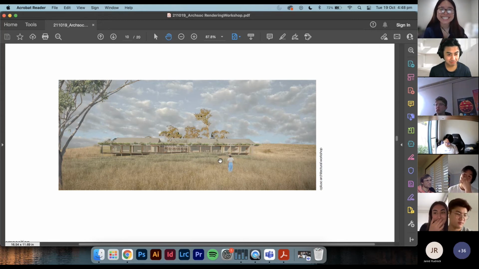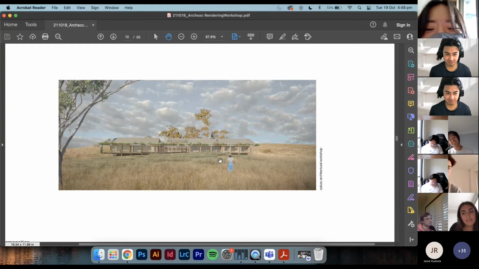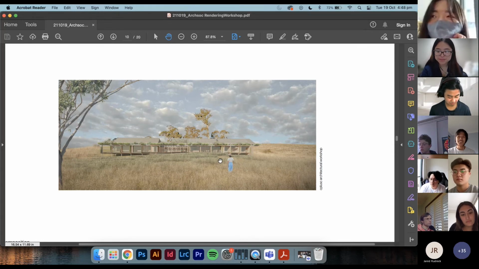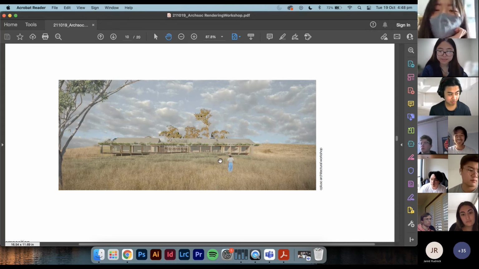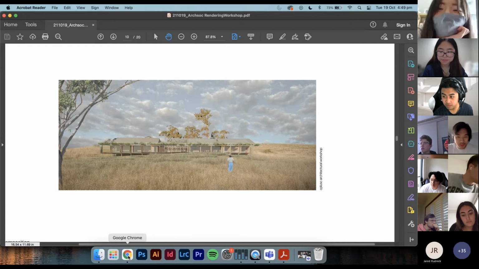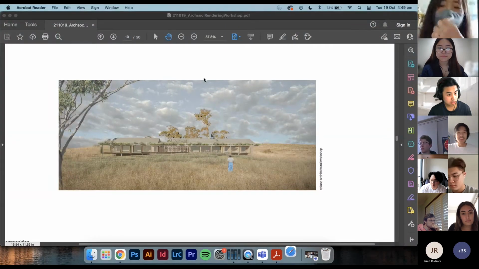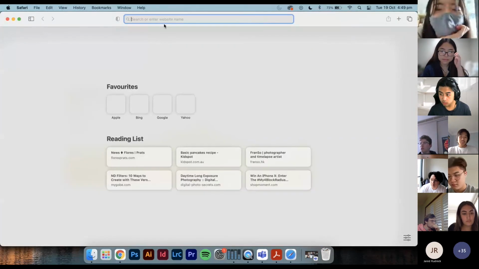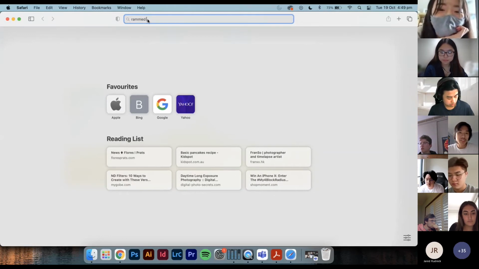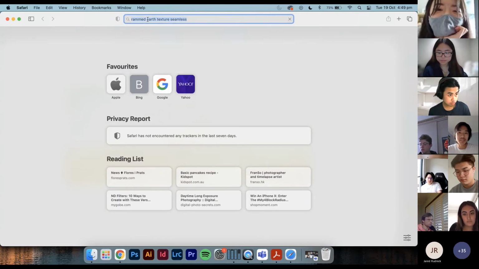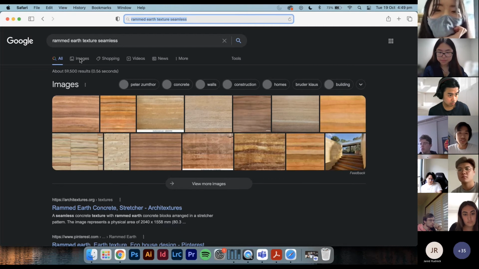I just got a question in regards to, I think you mentioned to me before that custom materials are super important. So, for example, if I wanted to do rammed earth, how would I go about doing that? Yeah. So I'll actually just run us through it. Give me a second. So just look up rammed earth texture. Choose something that's definitely seamless so you don't see grids in your texture.